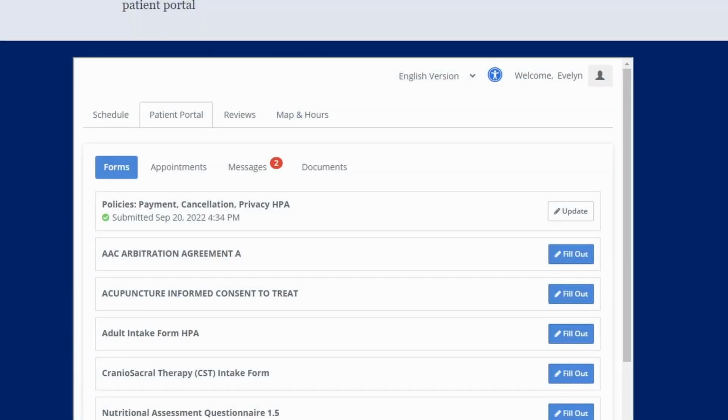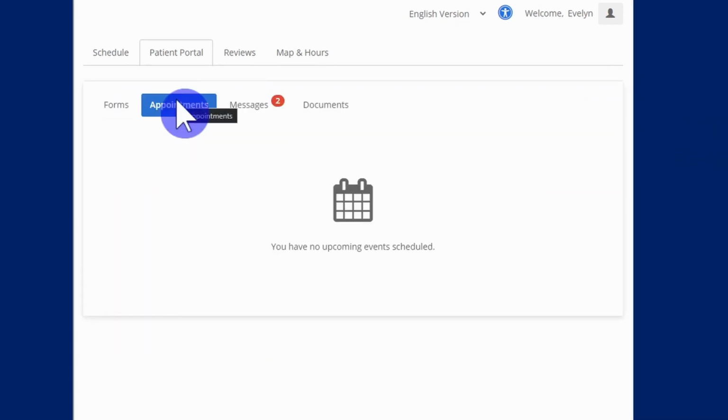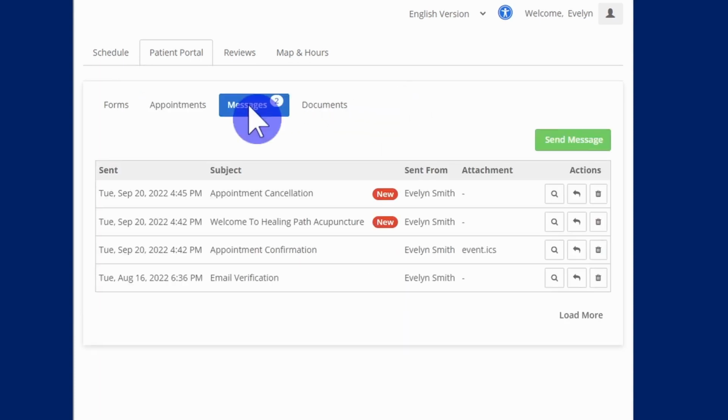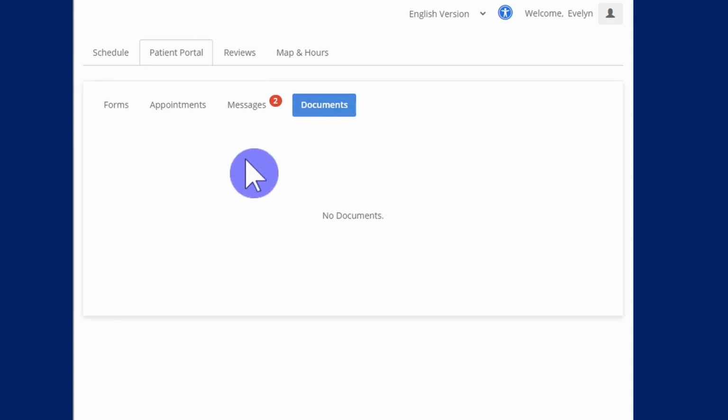Once you're in the patient portal, you will see a list of forms to fill out. You will be able to make appointments or change your appointments under the Appointment tab. You will also see messages, and you can message me through the Secure Patient Portal, and any documents that I've shared with you will be in the Documents section.